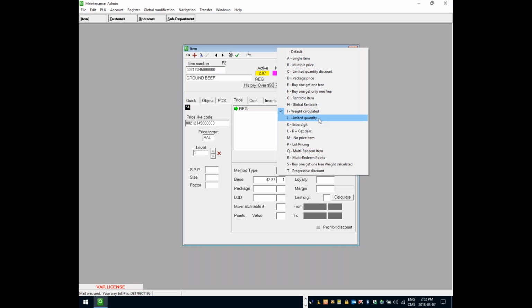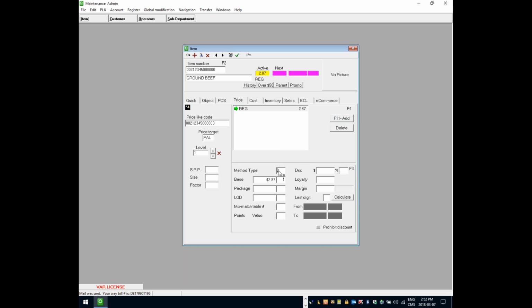Type J, limited quantity. Well, we can achieve that with the restrictors that we saw in the POS tab, but whenever you put type J and you put a limit here in LQD quantity, it stops selling you after that limit. You can only have a limit of 3 per customer, for example.